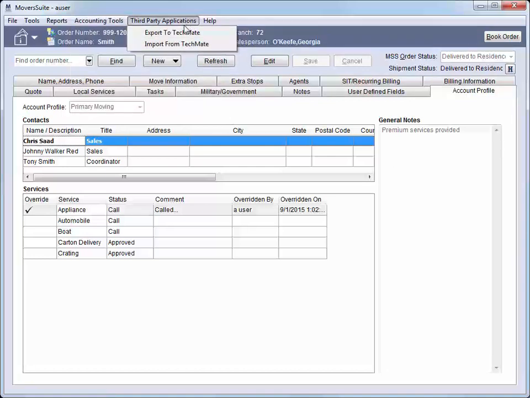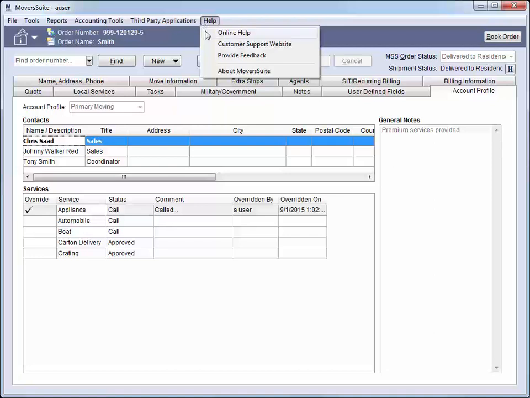A company can utilize the Third-Party Applications menu to provide access to external programs, such as exporting data to a third-party estimating tool. The Help menu provides us options to access the MoversSuite Help utility. Jump to the MoversSuite site to watch videos, see information on the latest version of MoversSuite, and access the Help desk. We can also make product suggestions to the product team at MoversSuite. And we can retrieve version information on the particular version of MoversSuite we are running.